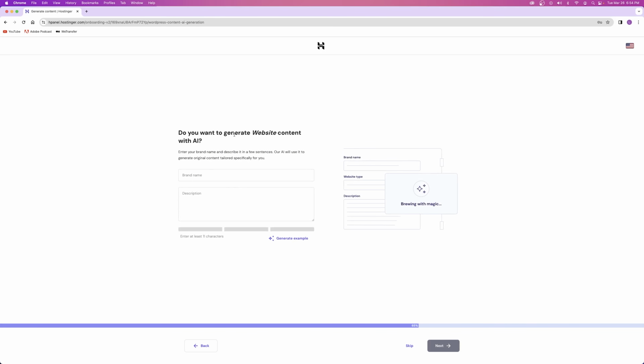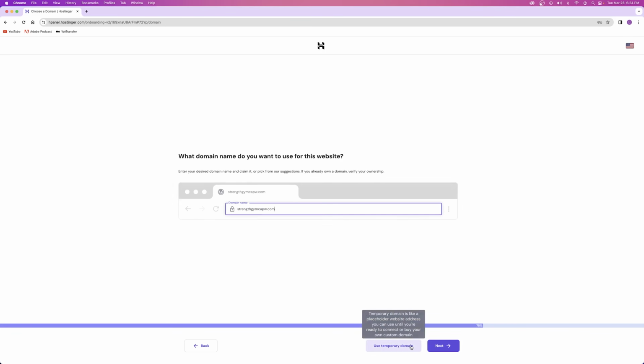After that, do you want to generate website content with AI? And that would be perfectly fine if we kind of had an idea of what we're doing, but I'm going to walk you guys through everything step by step. So we're going to build everything from scratch ourselves. So we're going to skip the AI for now and move on.